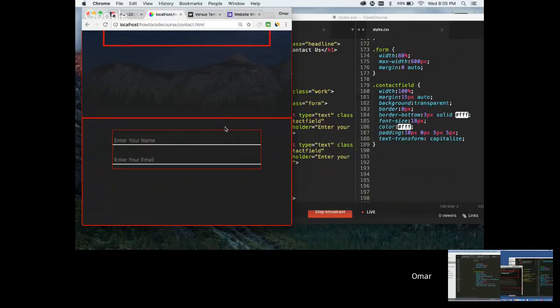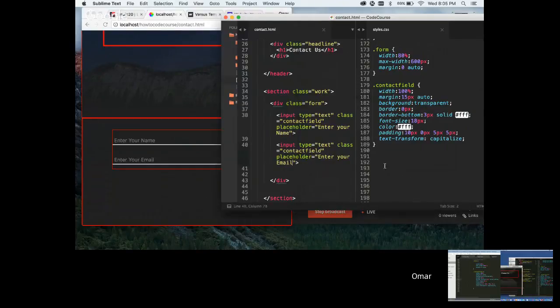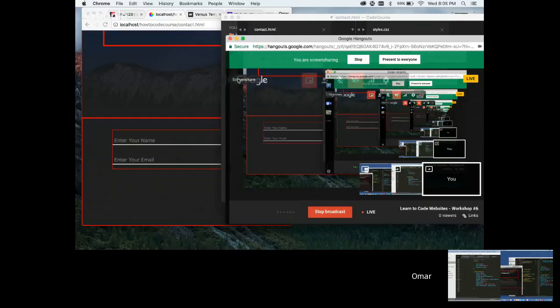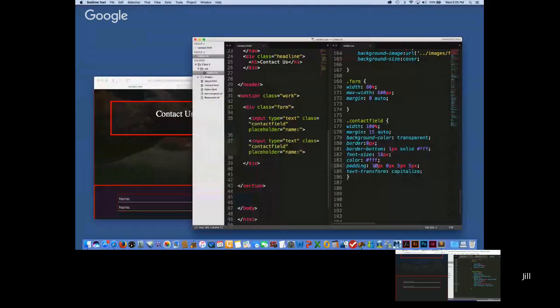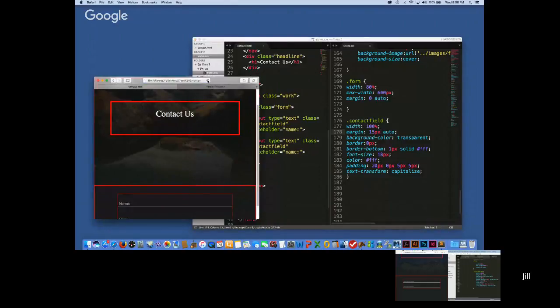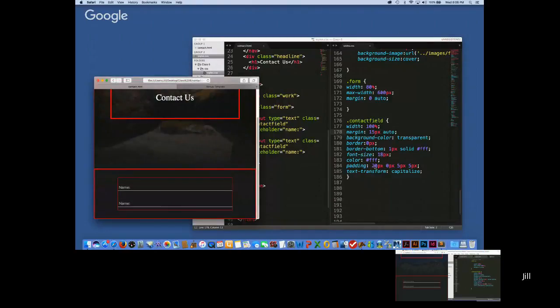Why do my margins look so different? My padding looks different, like I don't have a lot of space beforehand. Let me check. Maybe you have more padding. Let's see your code. Oh, put PX. Look at your margins, just put 15 PX, not just 15. Ah, there we go. And then your padding, I think you can go back to 10.